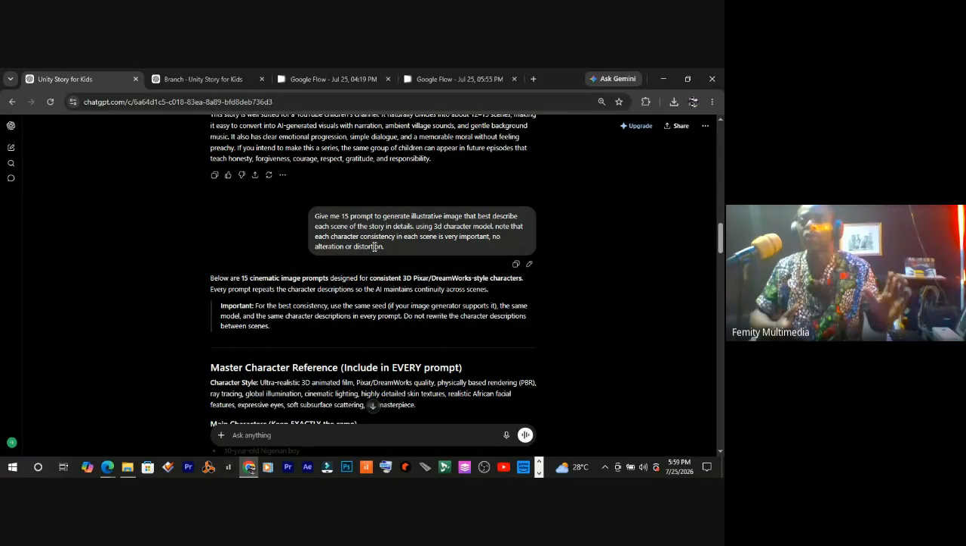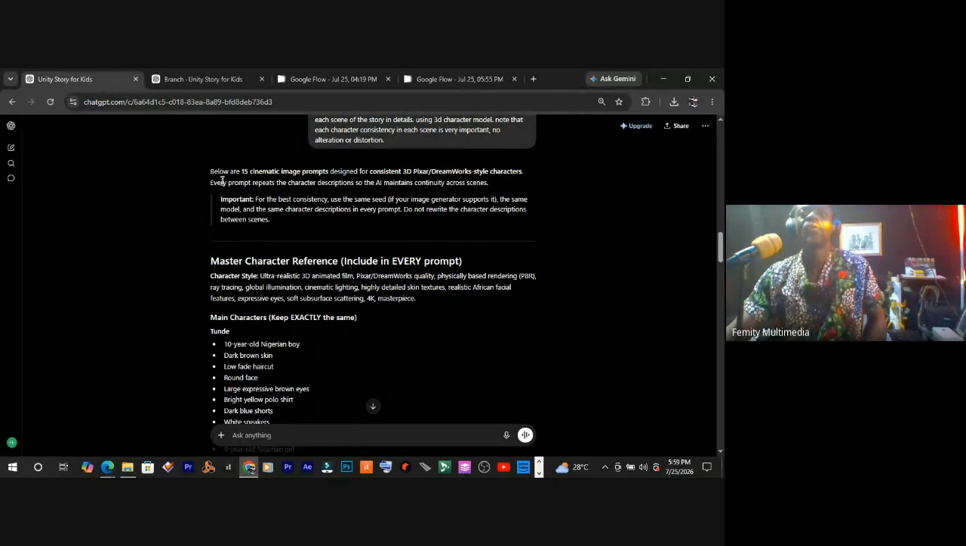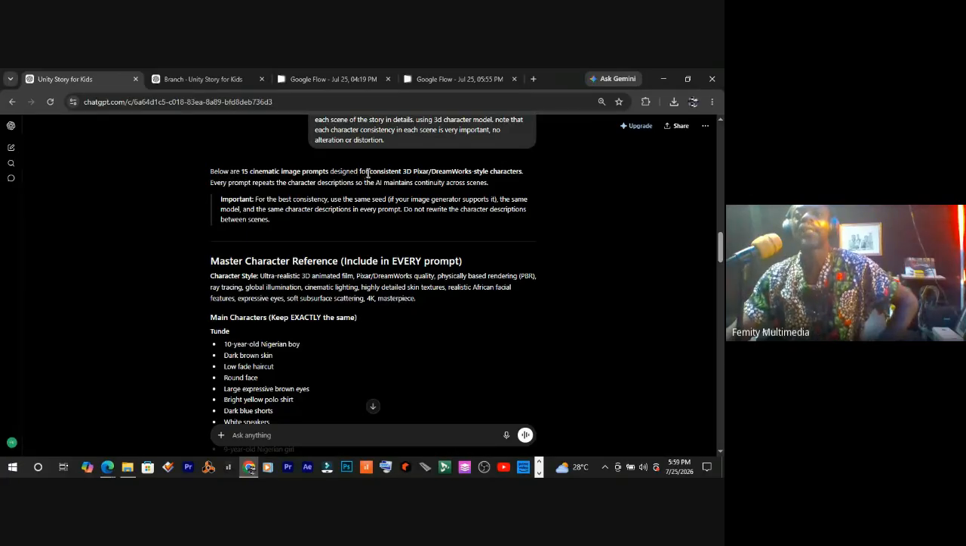No alteration, no distortion. So now ChatGPT gave, say, below are 15 cinematic image prompts designed for consistent 3D Pixar DreamWorks style characters. You know, that's an international standard for cartoon animation. Every prompt repeats the character description, so the AI maintains continuity, that's consistency across scenes. Important: for the best consistency, use the same seed, if your image generator supports it, the same model and the same character description. This is where we'll be using Whisk.